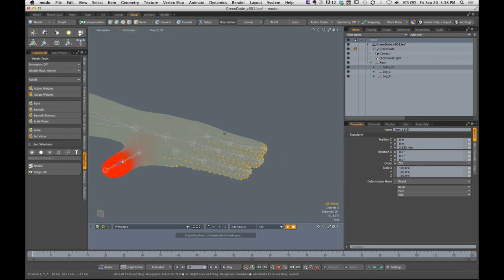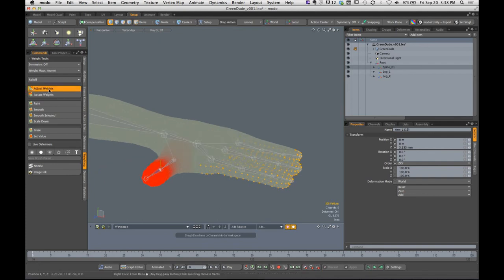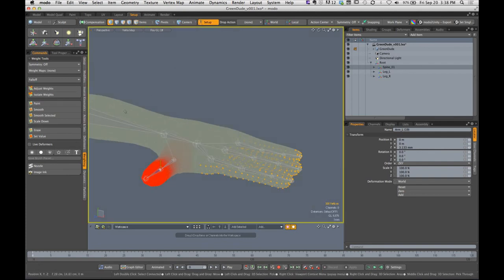Yeah, Austin. No, there's no fast way. I'm just going to cut you off right there. There is no fast way of doing this.